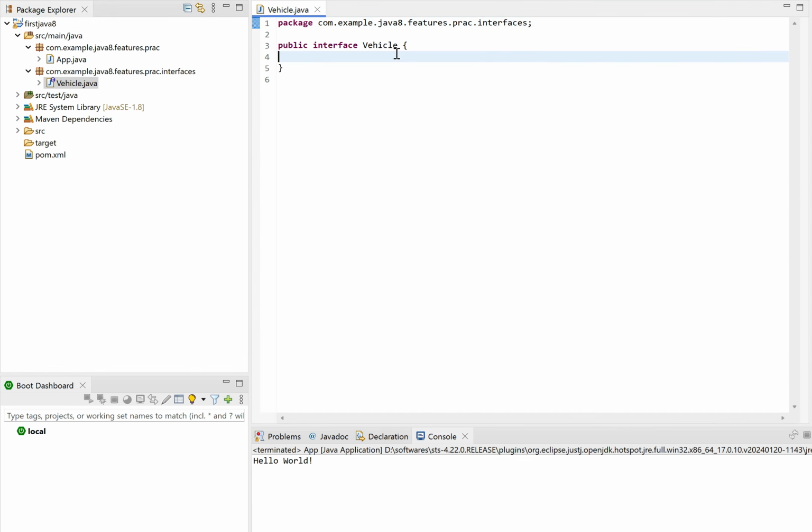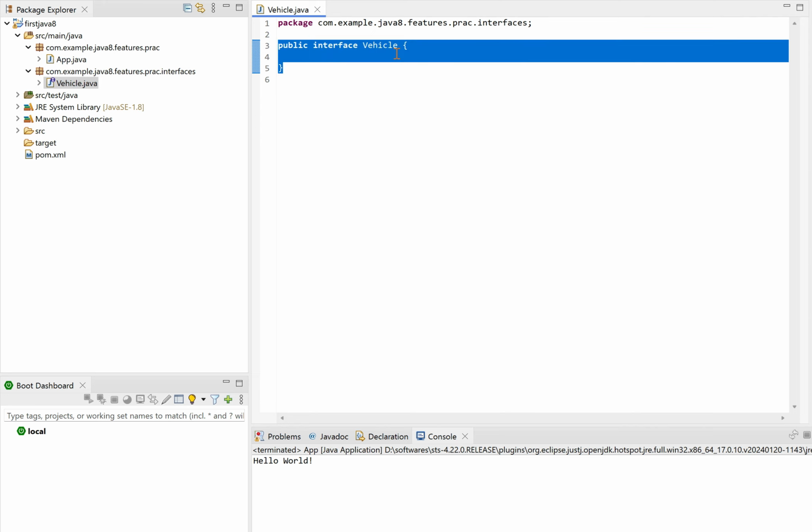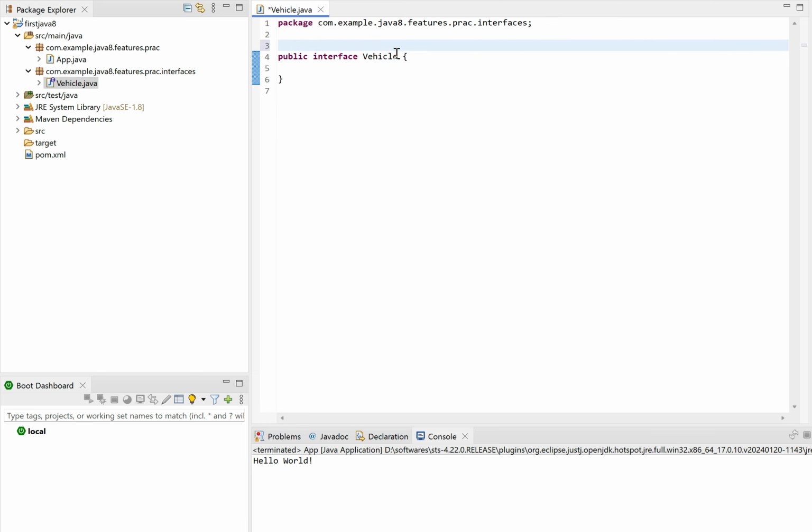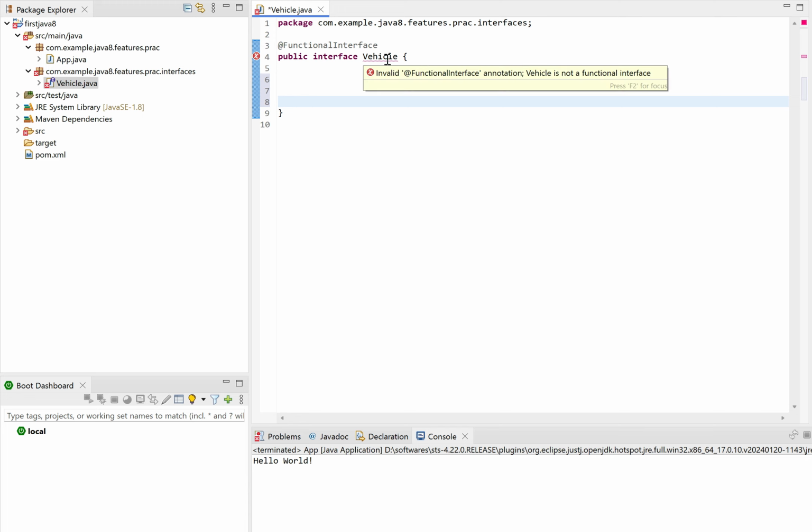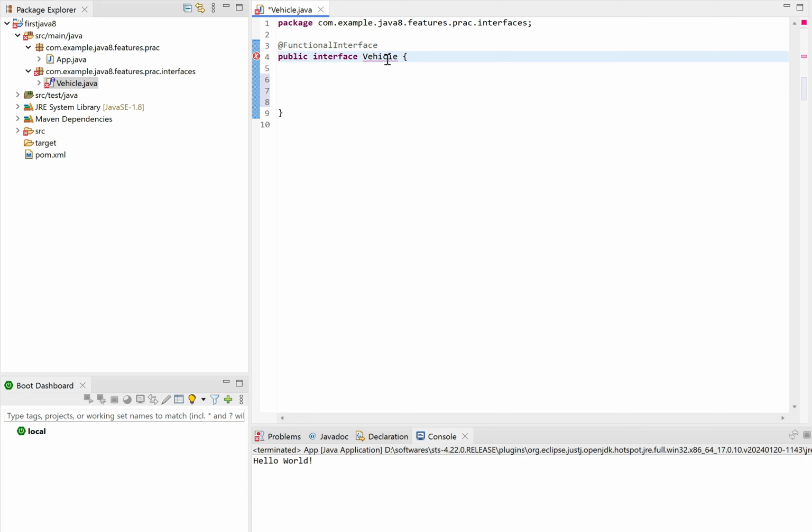This vehicle is a normal interface. If I want to make this vehicle interface a functional interface, I'll write @FunctionalInterface on top of it. By definition, a functional interface is one which has a single abstract method. If you don't write a single abstract method, you will get an error. So here we are getting the error as we don't have any abstract method.